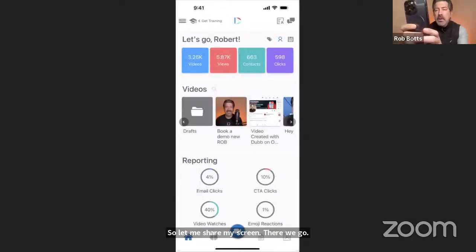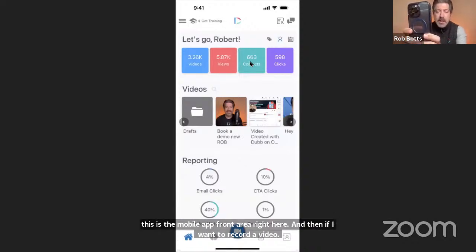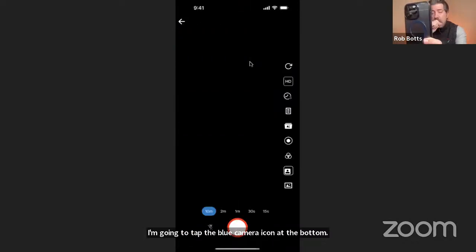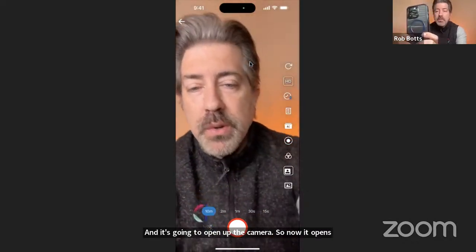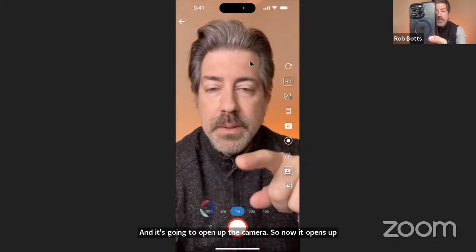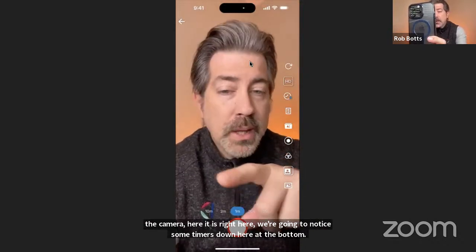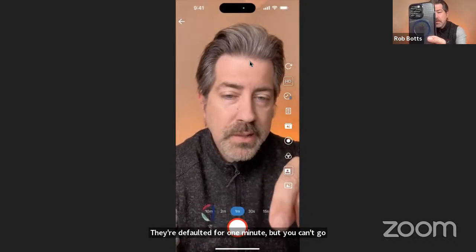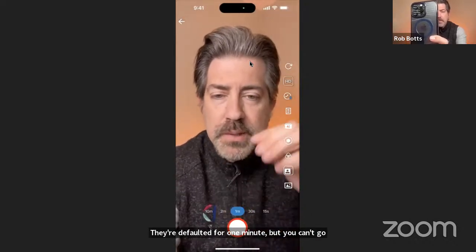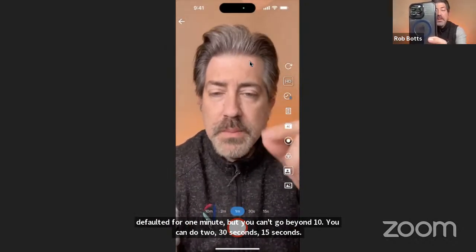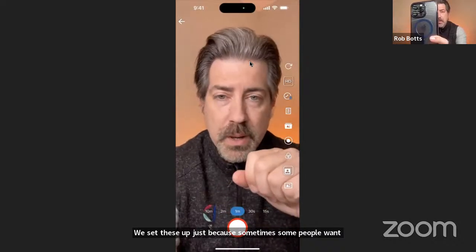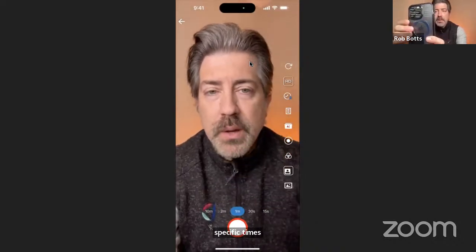So this is the mobile app front area right here. And if I want to record a video, I'm going to tap the blue camera icon at the bottom, and it's going to open up the camera. Now, when it opens up the camera, we're going to notice some timers down here at the bottom. They're defaulted for 1 minute, but you can't go beyond 10. You can do 2, 30 seconds, 15 seconds. We set these up just because sometimes some people want specific times, and you can actually do that down here at the bottom.